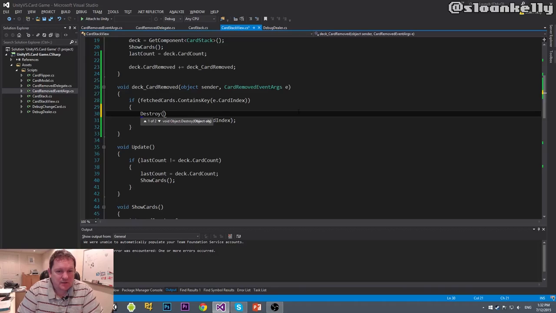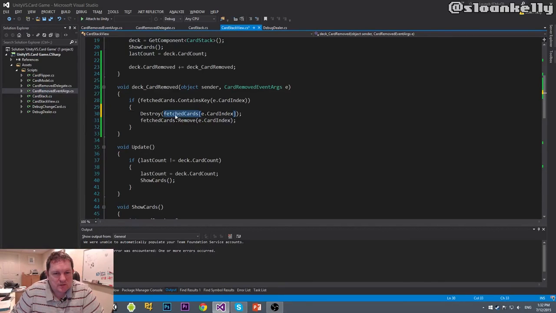So if we do Destroy, and this is going to be a bit crazy, this one. We want to destroy the game object that this contains. So we want to destroy fetchCards[e.cardIndex]. This is our dictionary, this is our key value, and to access the actual value, you use the square brackets. And we're going to call this method called Destroy. Destroy takes a game object or component and removes it from the scene. So that's what we want to do. We want to destroy that.